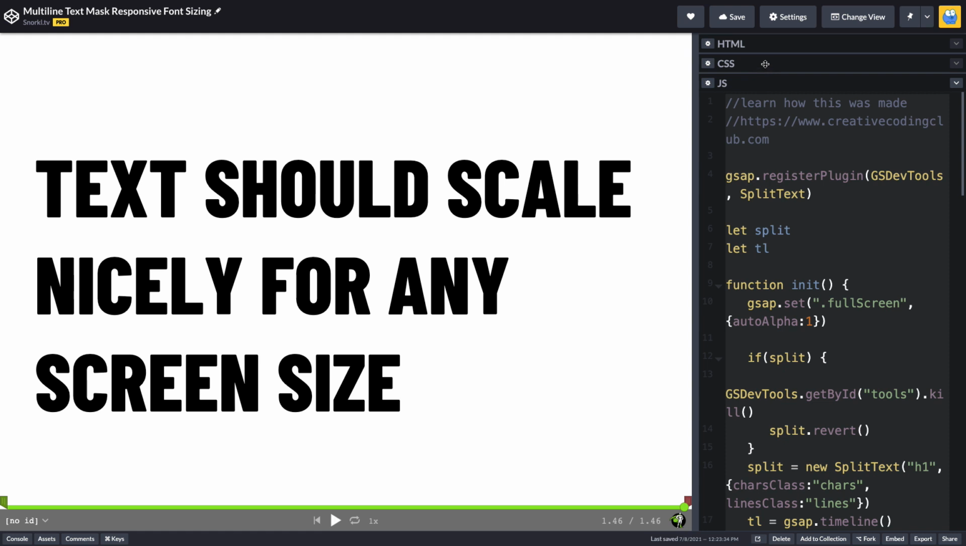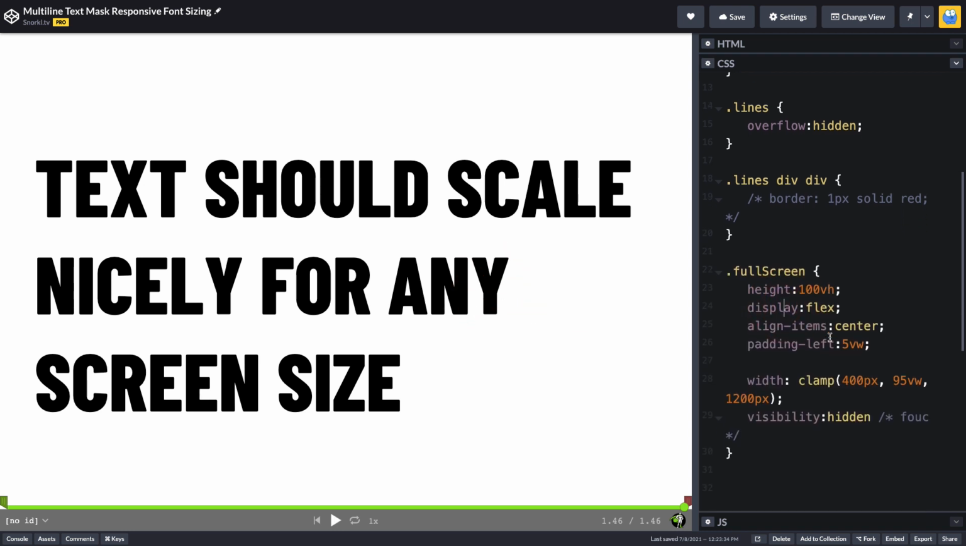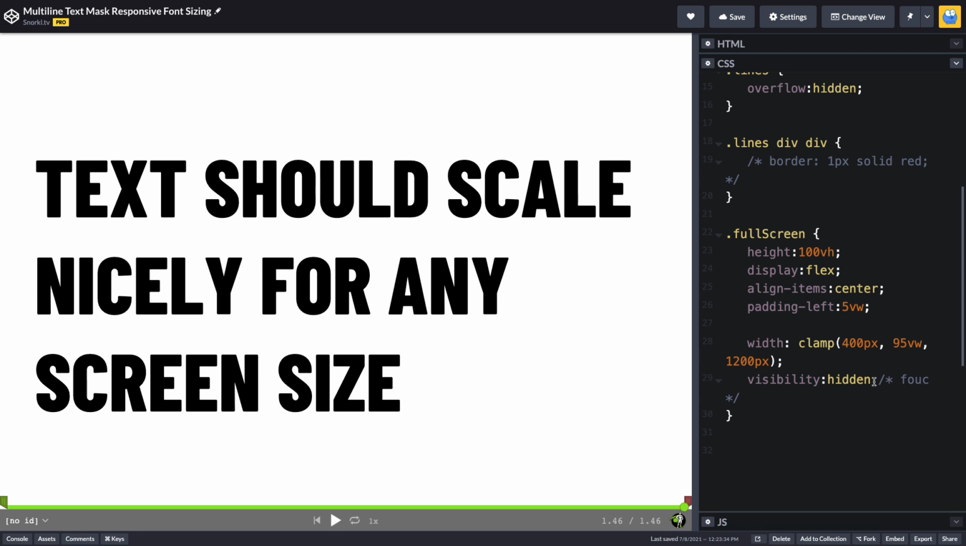As always, a lot of this has to do with personal preference. How big should the text be? How much of the screen should it take up? Where do you want it breaking? Some things you don't have control over. But with clamp, you can get really close to things working really good most of the time at most sizes.